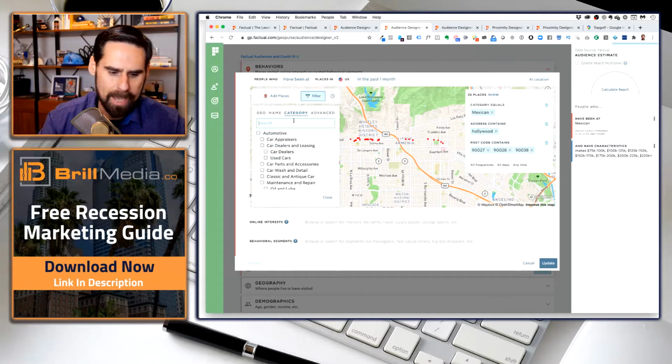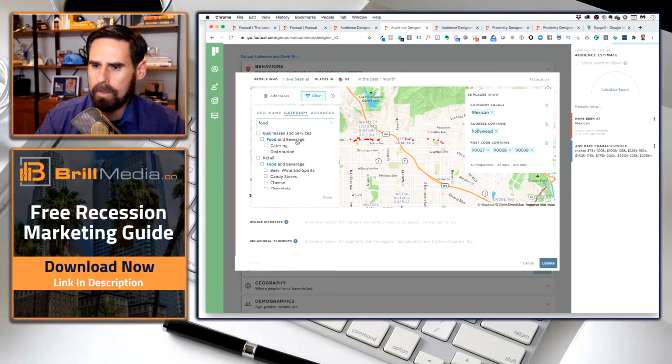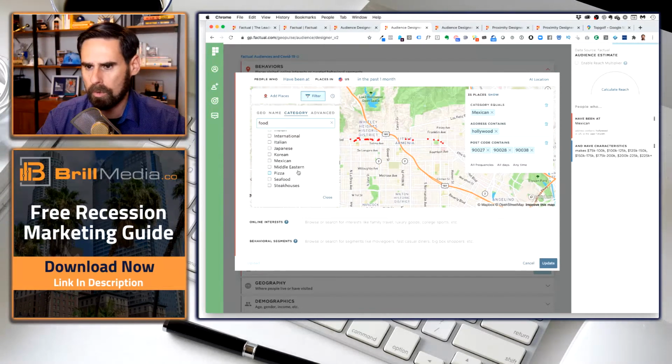And with food category, it's pretty straightforward, right? Like I can target people who are in the business of food, who are in candy stores or cheese stores or chocolate stores or farmers markets or breweries, bakeries, barbecues, buffets, Chinese foods, delis, diners, fast food, Korean, Mexican, Middle Eastern, pizza, and so forth. There's a lot of targeting available.